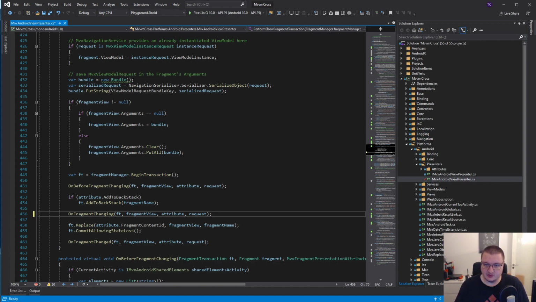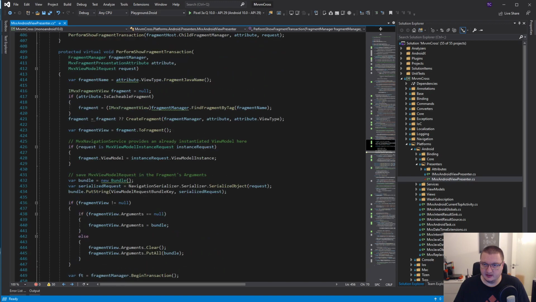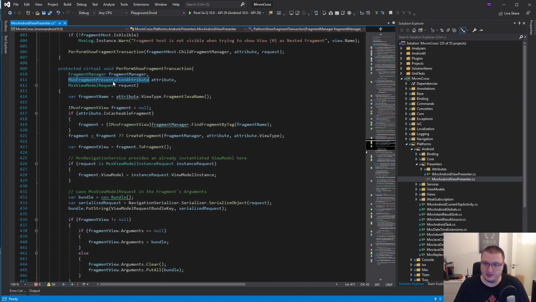So in order to facilitate a couple of these things, I will need to modify this fragment presentation attribute to make it configurable what happens inside of this method. So you can easily control what is going on. So yeah, let's get started with this.